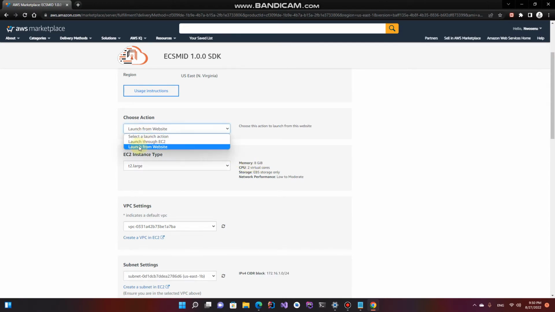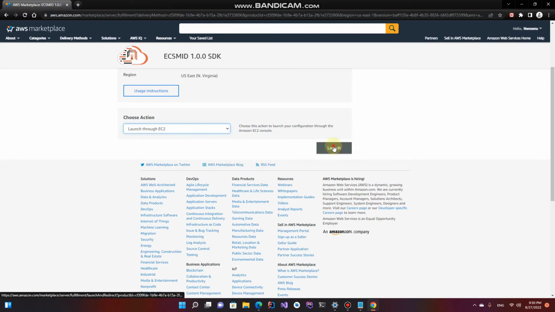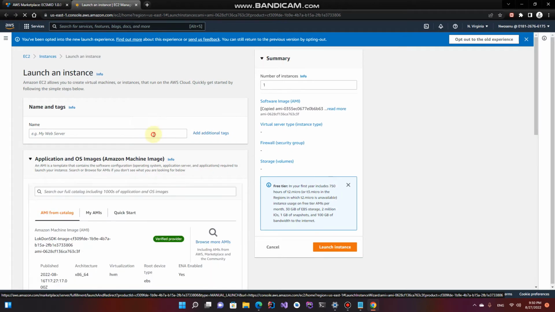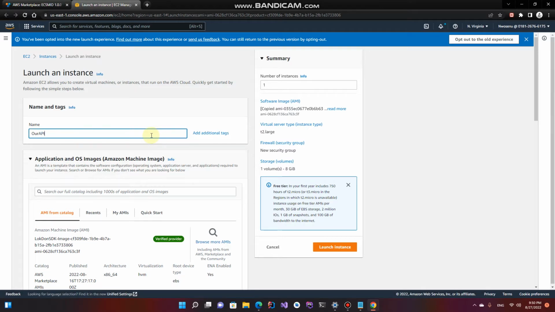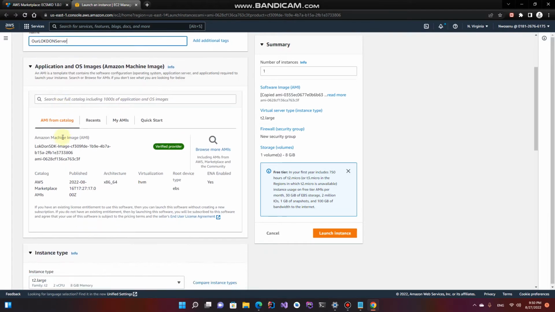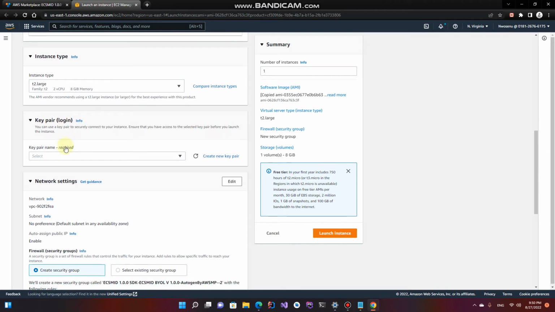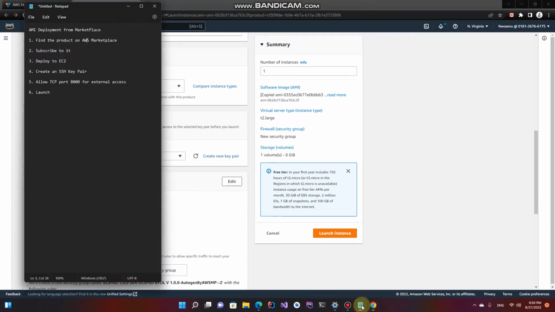Here you can choose to launch from website or from EC2. I recommend launching from EC2. You will have more control. So let's give it a name. And the other thing is here, let me show you the steps. So we are in the deployment step.